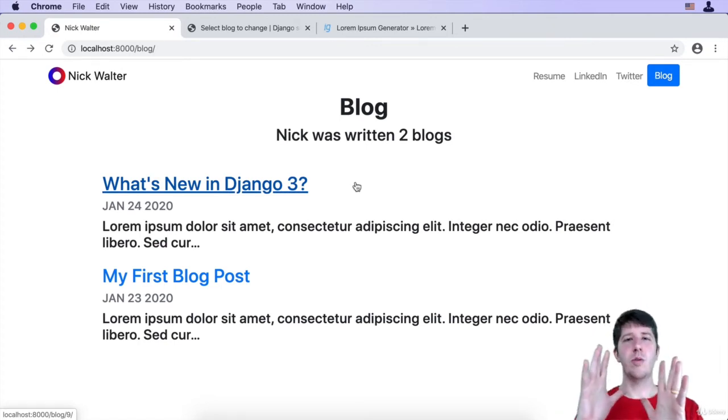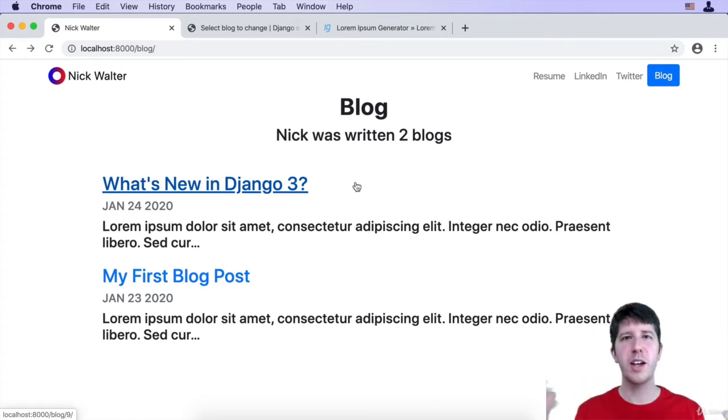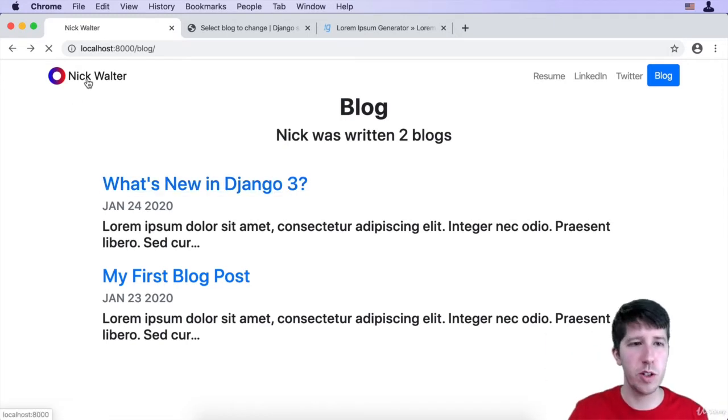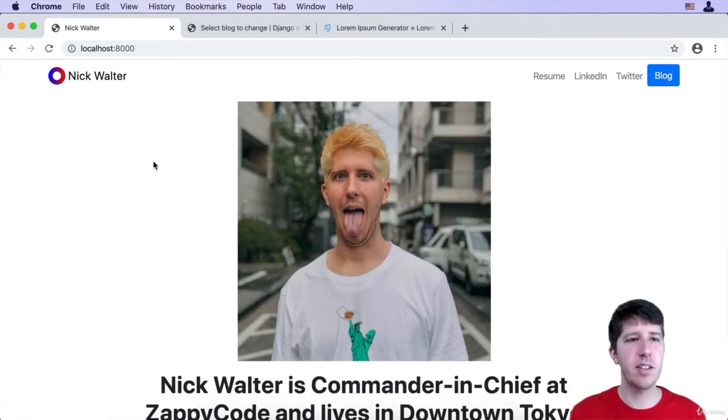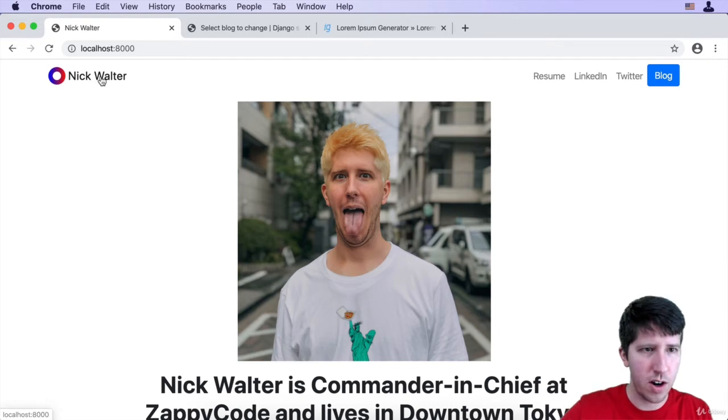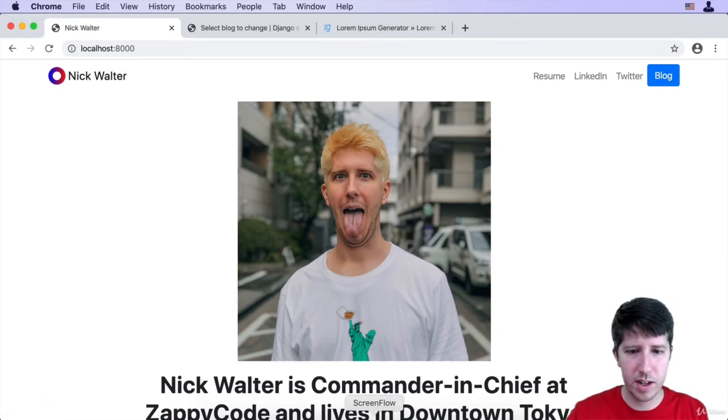Okay, so there's a couple of things that I want to walk you through here so that you have an idea about how they came to be. So the first one is, how do we make it so that up here when it says Nick Walter, it actually shows that? And if we go ahead and do a Command-Shift-R, it should be showing the actual logo here. So let's go ahead and take a look at that.